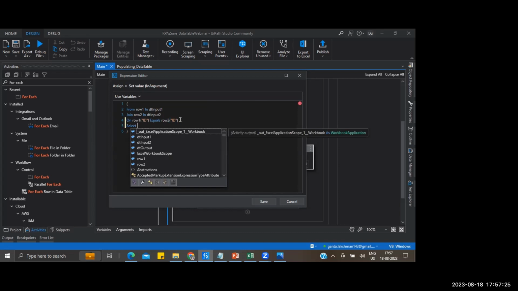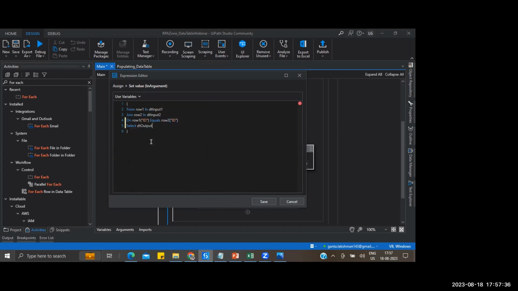Okay. Then we are using the select query, and here we need to give in which data table you want to save that output. I already created the data table, right? DT output. So I'm passing DT output dot rows.